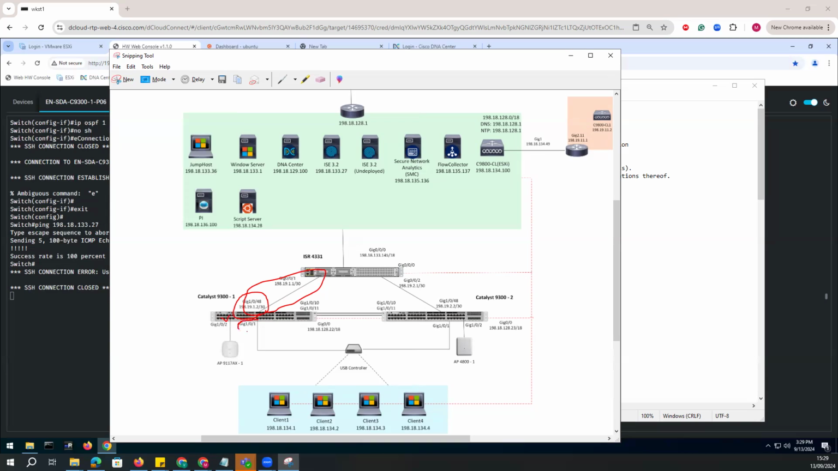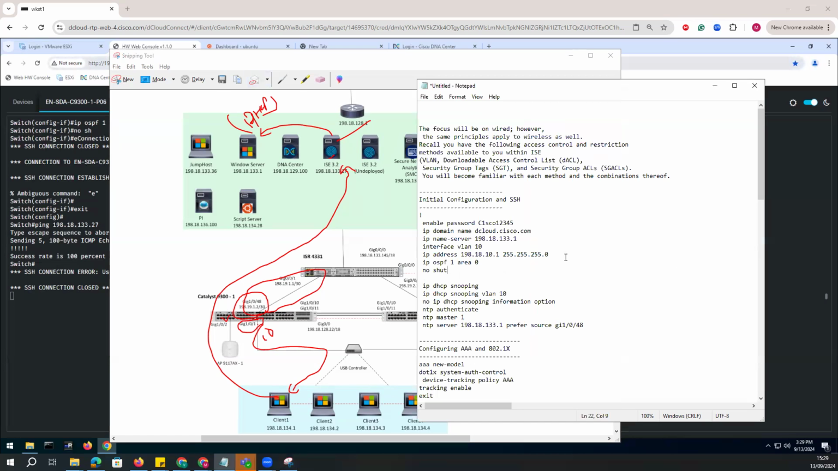On this 1/1 interface for VLAN 10, I have one host, client one, which is connected, and this client is trying to authenticate to the ISE using the Active Directory which I have. This is the AD I have, along with DNS and NTP, and it is also acting as a DHCP server for my network for VLAN 10. And I have ISE 3.2. So let's do how to create all these tasks one by one.